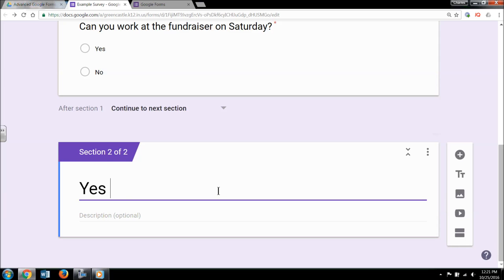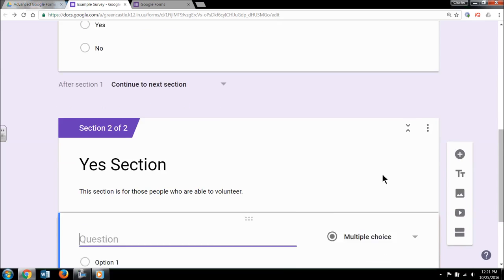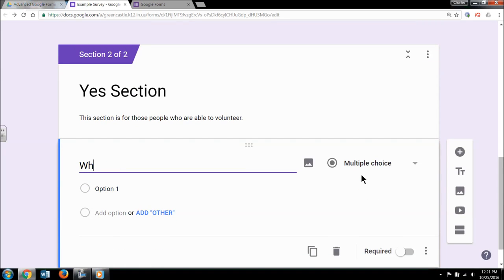I'm going to give it a name, and I'm going to call it the yes section. And again, I can add a description if I want, so I will just for demonstration purposes. This section is for those people who are able to volunteer. Okay, I'm going to add a question here. And this question is going to be for the people who answered yes, what session best fits your schedule?